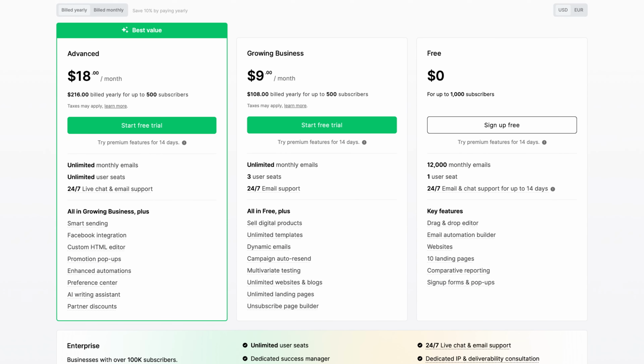Plus, they've kept their pricing fair. And for small businesses, that really matters. You don't want your email tool eating up half your marketing budget.